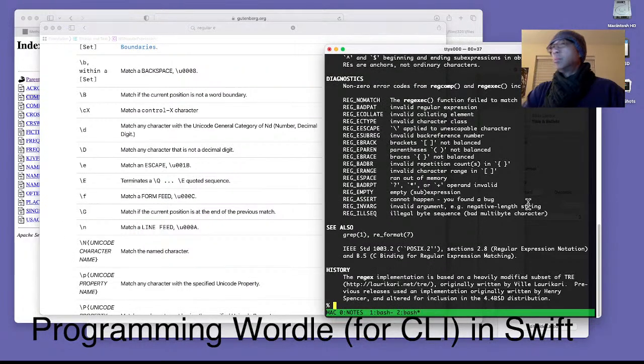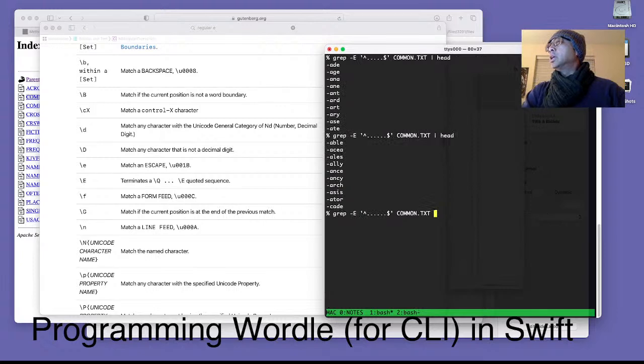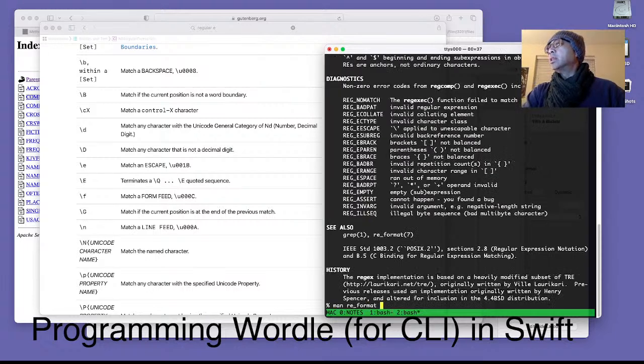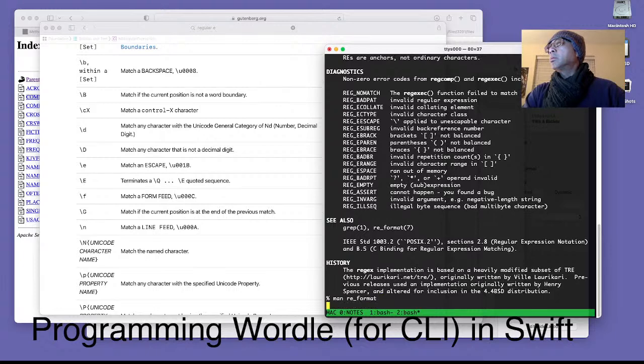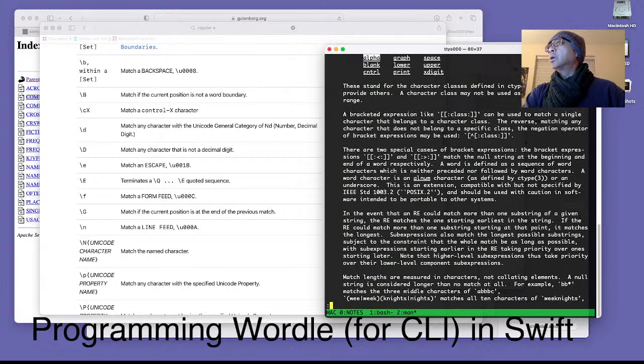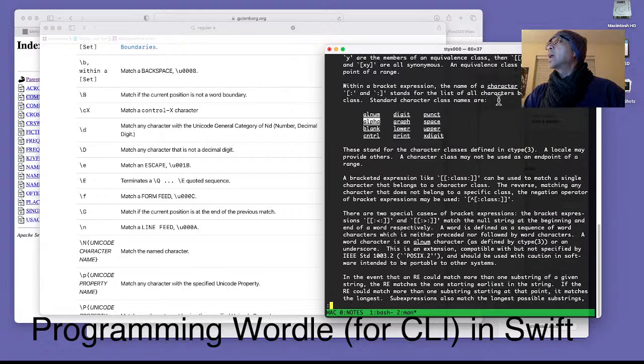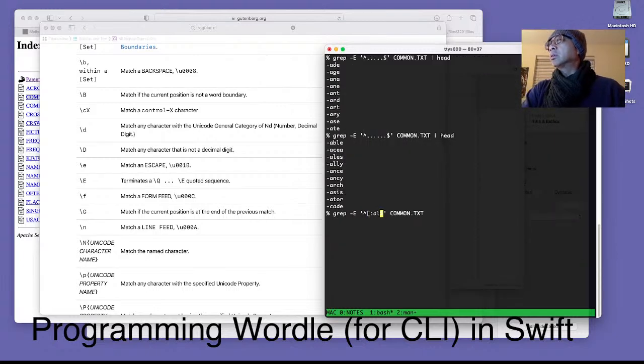I also remember that I can, in addition to saying common, I could do something like this. I just saw that go by in this page, alpha. We can have character classes specified with the bracket colon bracket syntax. So we can do something like this.